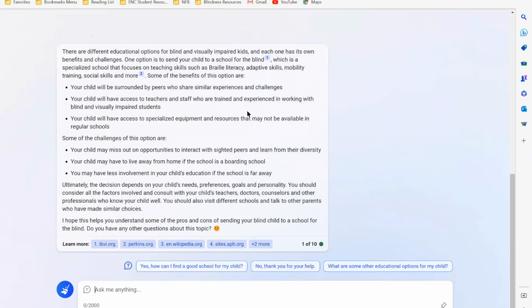Received message. There are different educational options for blind and visually impaired kids, and each one has its own benefits and challenges. One option is to send your child to a school for the blind, which is a specialized school that focuses on teaching skills such as Braille literacy, adaptive skills, mobility training, social skills, and more. Some of the benefits of this option are: your child will be surrounded by peers who share similar experiences and challenges. Your child will have access to teachers and staff who are trained and experienced in working with blind and visually impaired students. Your child will have access to specialized equipment and resources that may not be available in regular schools.